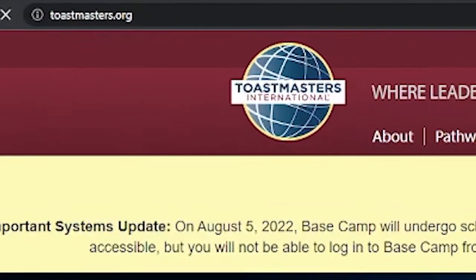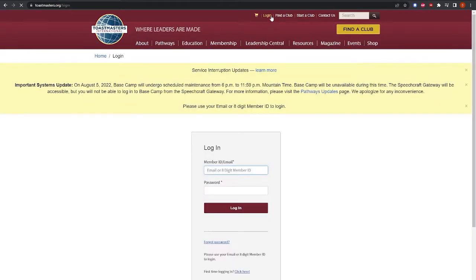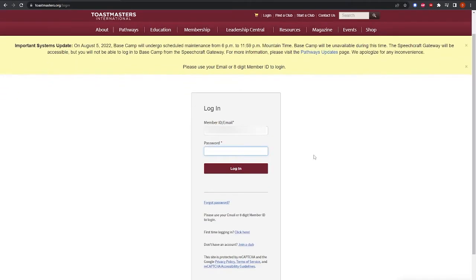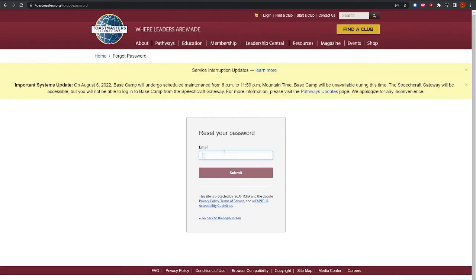Start by navigating to toastmasters.org. Then, click on Login. If this is the first time that you're logging into toastmasters.org, scroll down to First Time Logging In, click here, and click there. This will take you to a Reset Your Password page. Enter your email address and then click Submit.